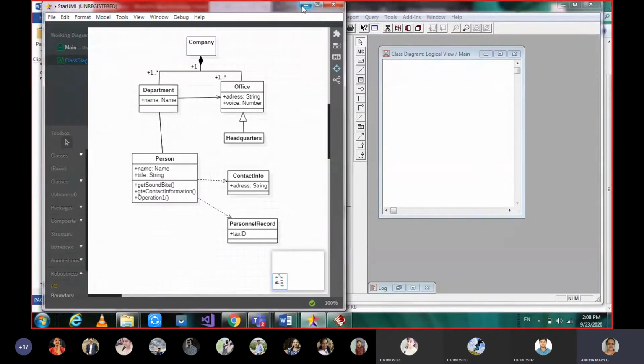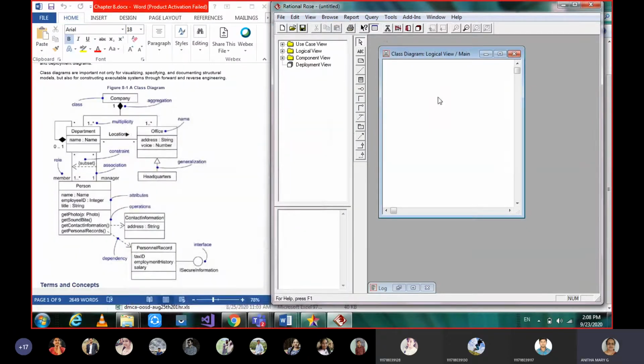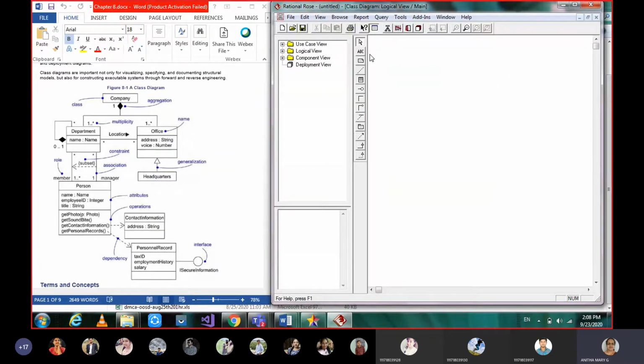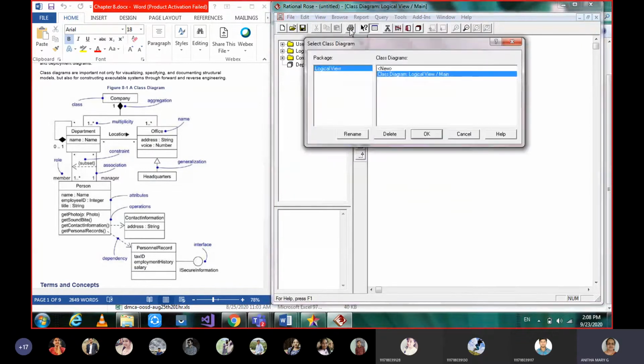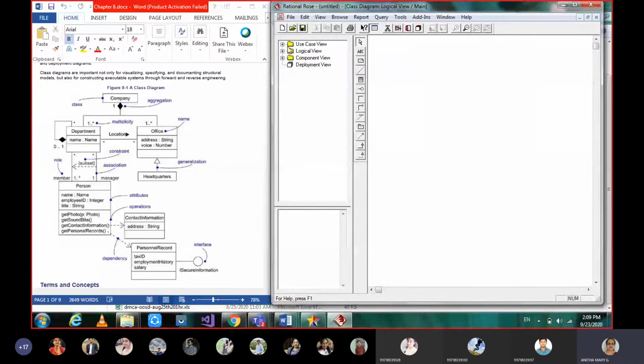Whichever you are convenient with, by the time your offline classes start, I'll ask them to install only that in the lab. Since it is the class view, I'll quickly show you how to draw class diagrams. Either from here, go to browse, select the class diagram and give it a name, or else you can go to logical view and click on this, and it will be a class diagram by default. After that, what we are going to do is drag and drop.